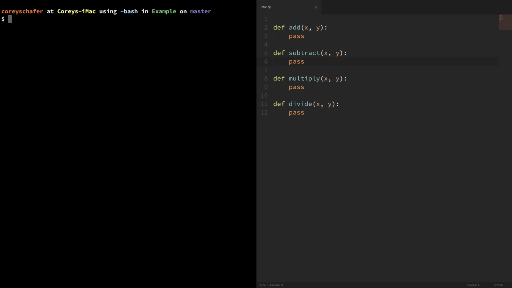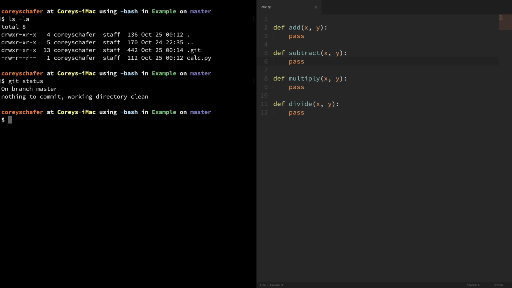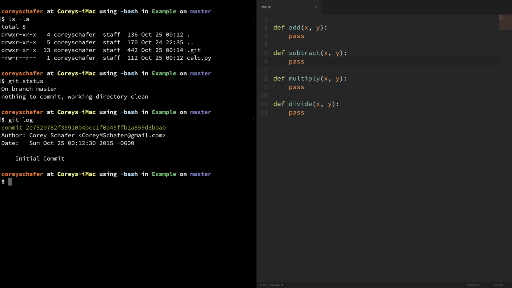So let's take a look at the sample repository that I have set up here. If I do an ls -la within this directory, you can see that I have this calc.py file. And I also have that calc.py file pulled up in my text editor over here. You can also see that we have the .git directory here, which just means that we are within a Git repository. Now if I run a git status, you can see that currently our working directory is clean. If I do a git log, then you can see that we've only had one commit so far. It's just the initial commit.